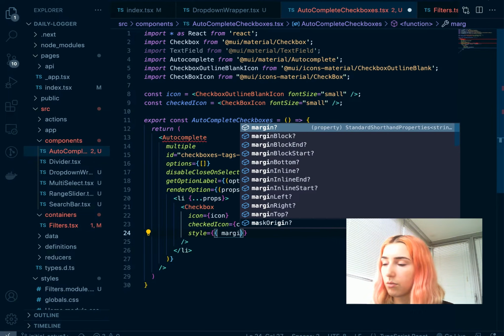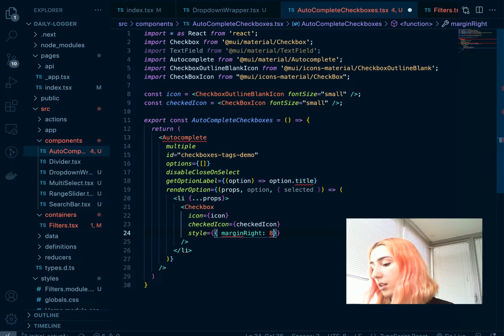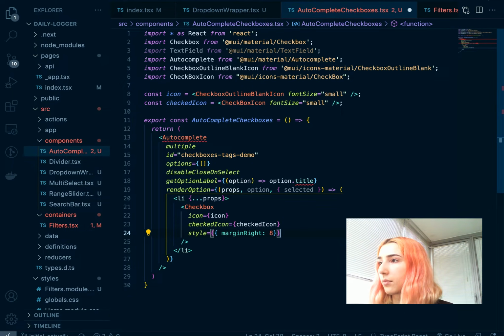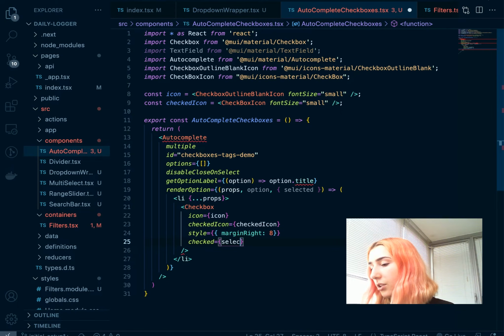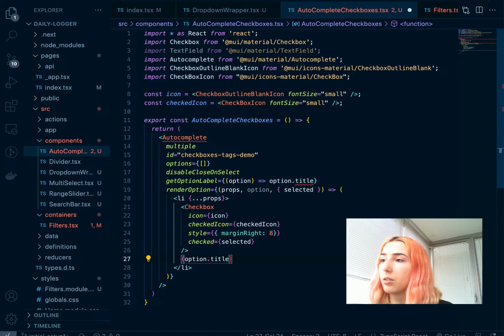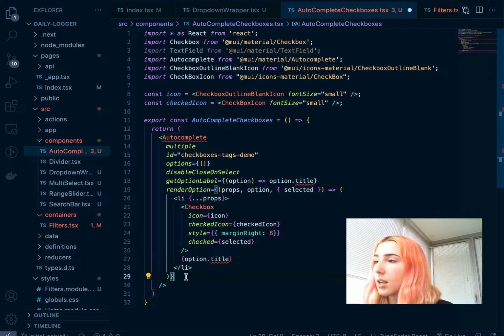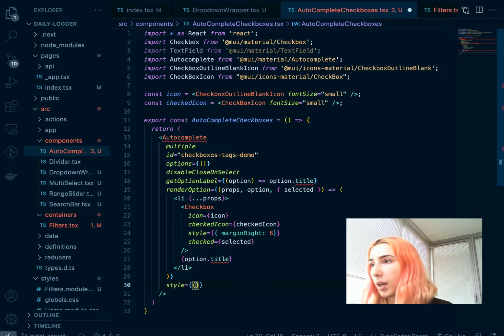So let's do some styling, add for the checkbox itself, add the margin, 8 pixels. So for the checked, we want to determine if it's part of the selected or not, so that's the boolean value that we would pass. And as a display label, we want to use option title. So that would be the option that would be passed.